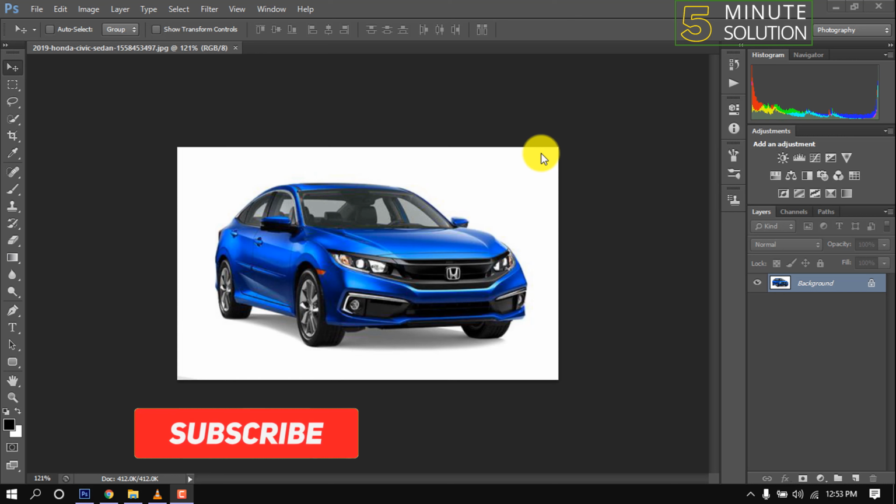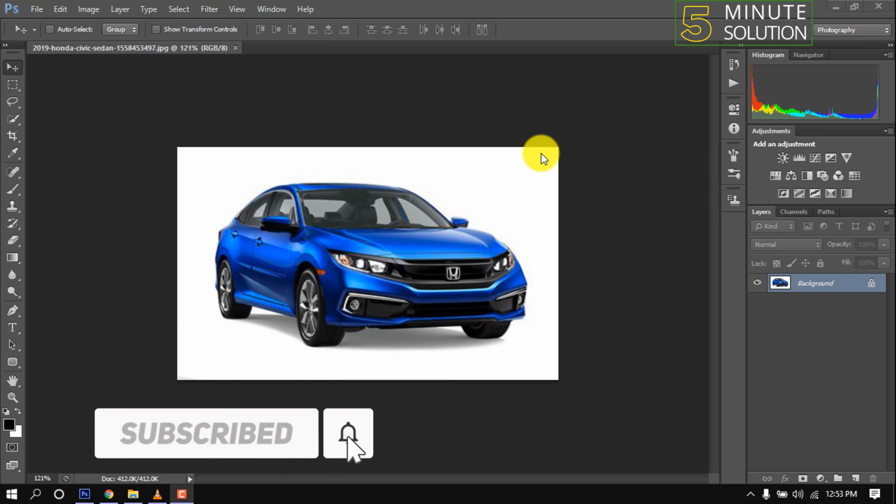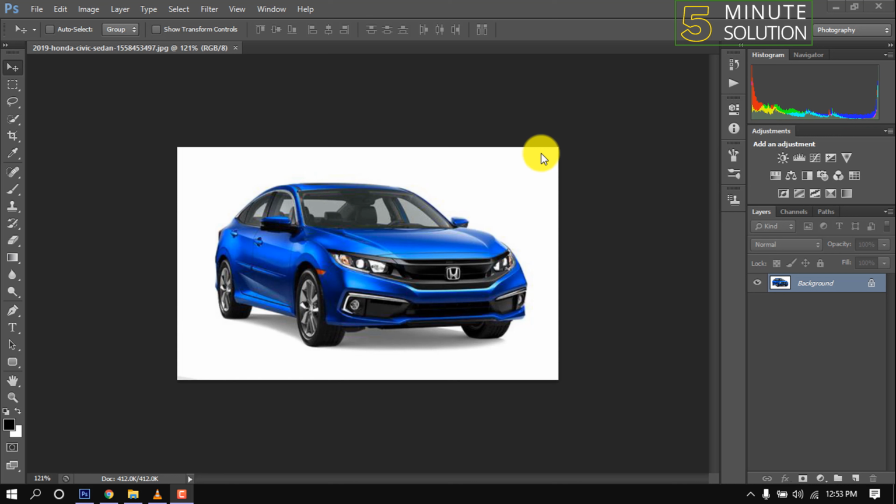Hello friends, in this quick tutorial I'm gonna show how to make background transparent in Photoshop. Here's an image with white color background. Now let's make the background transparent.